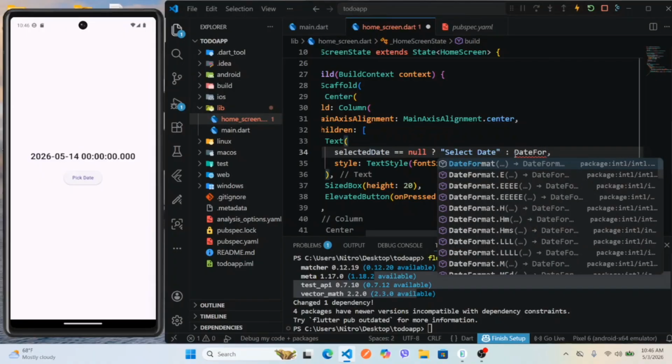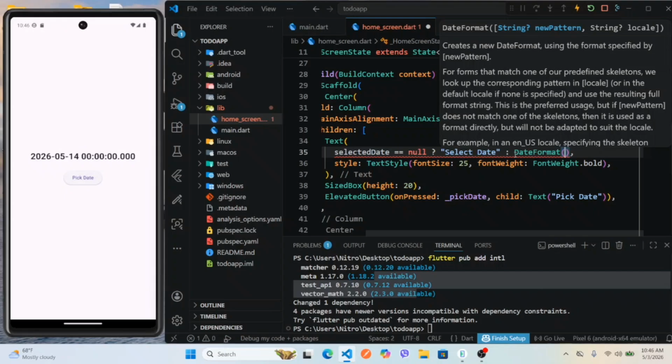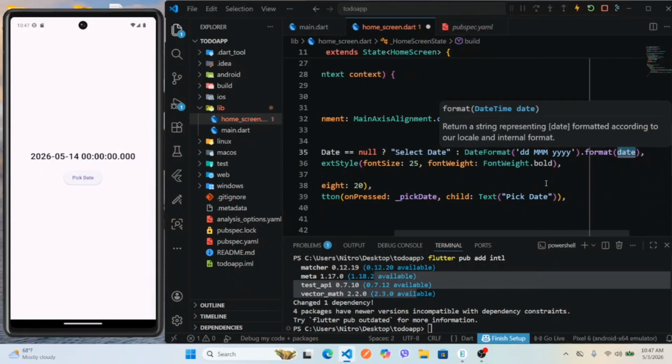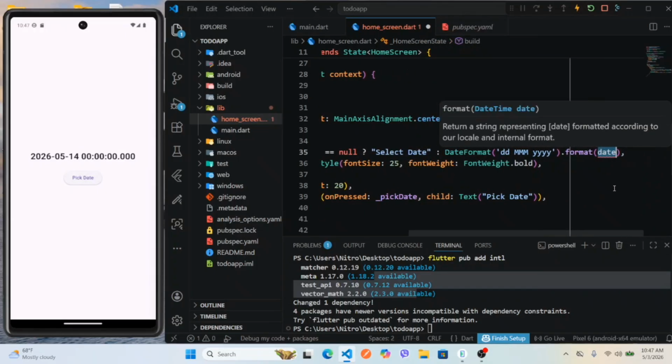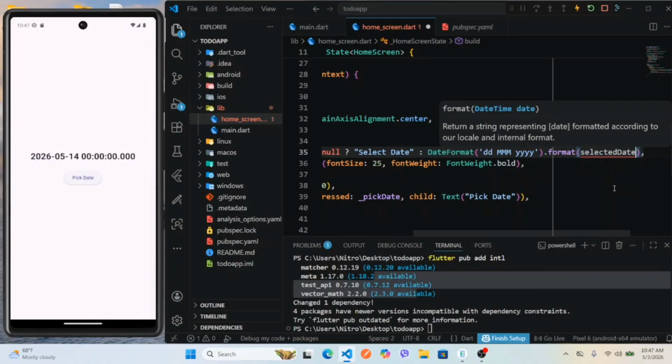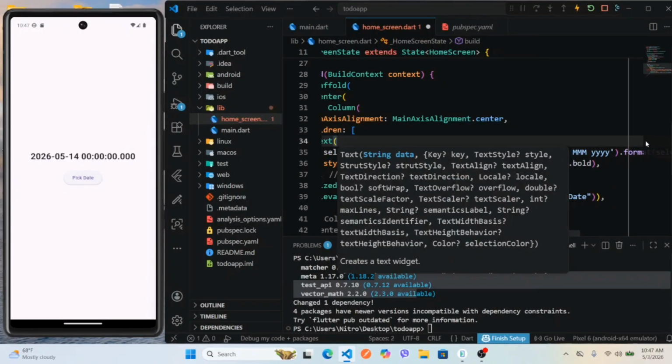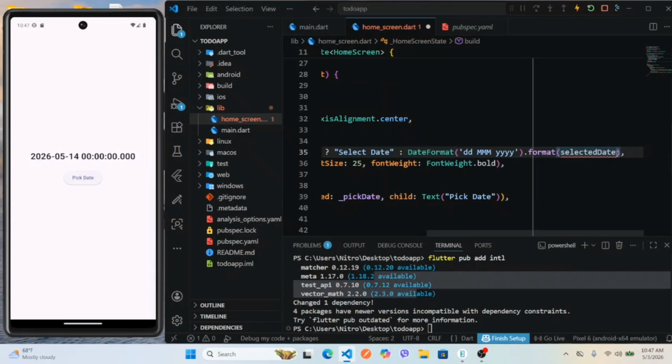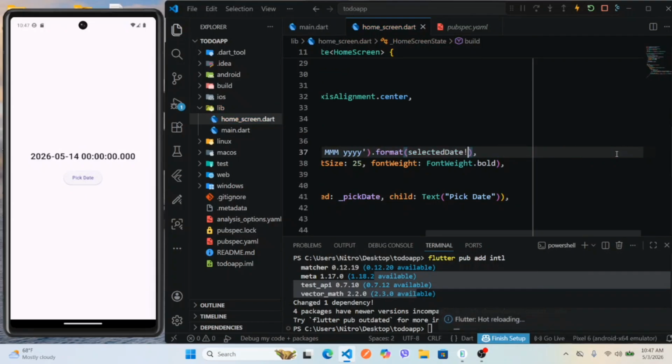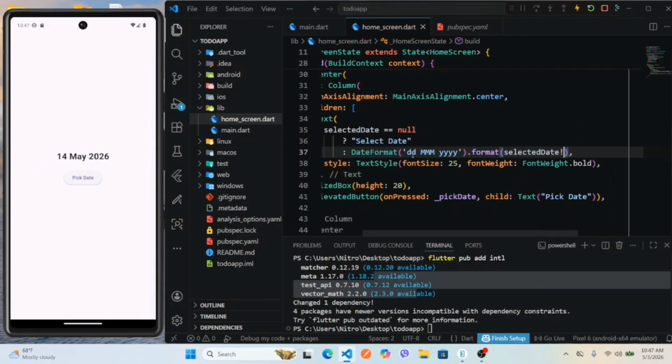Let's import the intl package. Okay, and keep the format type. Okay, let's keep like this. You can see the intl documentation. I'm just going to format like this. Okay, and give here the selected date that we are going to format. It's nullable, so give the null check here. Perfect, and it will look like this.